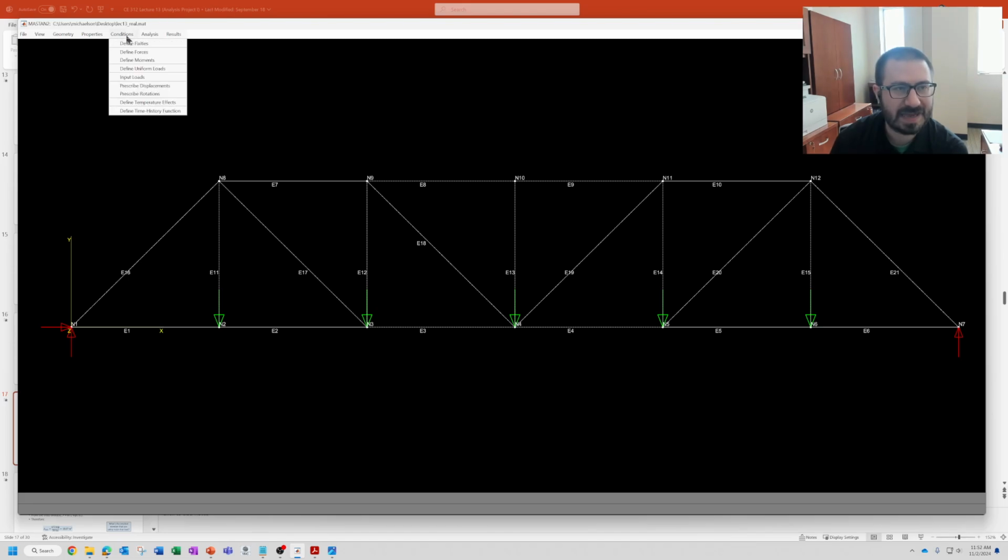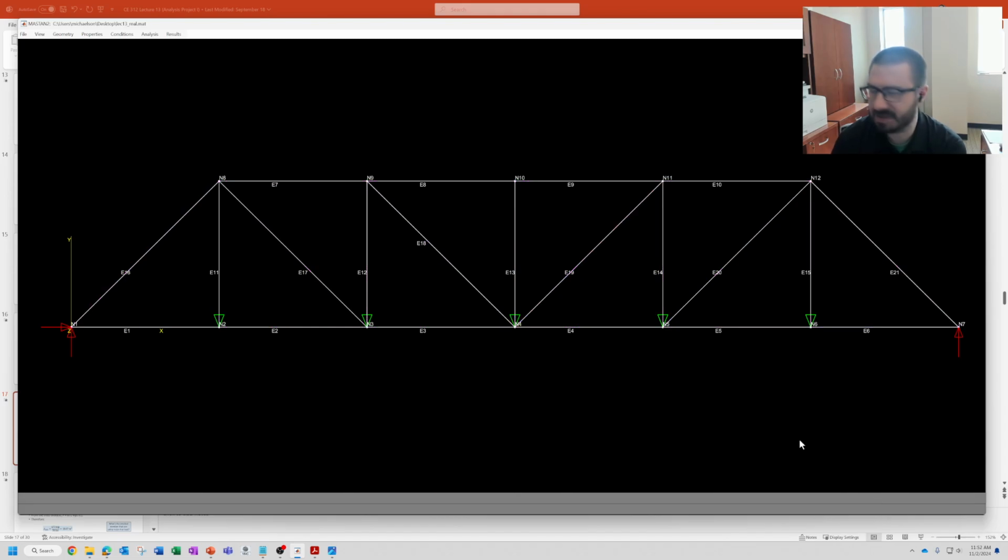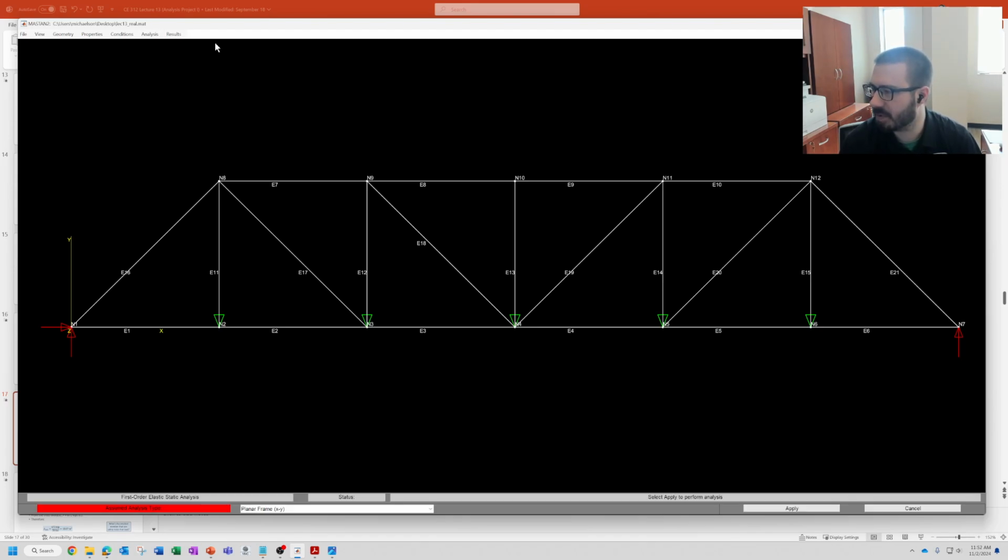And then we've got to attach those to the model. So we'll click Attach Section, click every member, and apply. Hit Cancel, and now every member's solid, indicating that all the properties are assigned. I've got a fully determinate model ready to go. So we'll hit Analysis, Static, First Order Elastic. Make sure we change this to a planar truss. Hit Apply, and boom, the model is run.